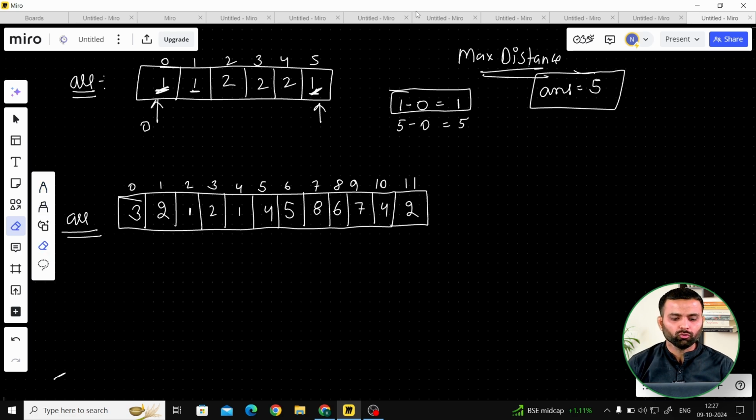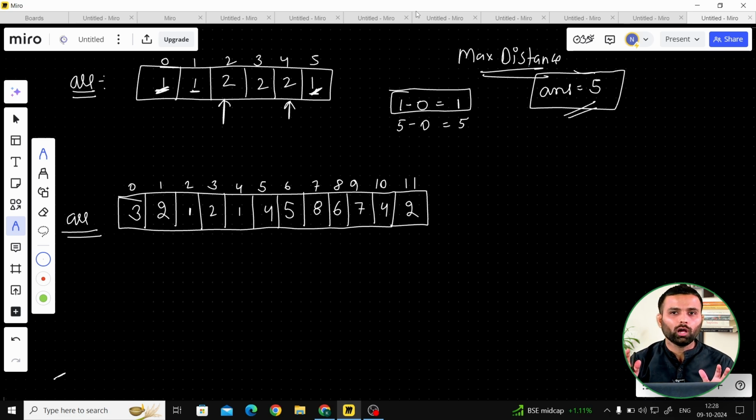Now if you see, with the help of 1, we store whichever value is the maximum we have. So see, 2 starts at index 2. What is the last index of 2? If you see in the array, it will be 4. So if I take the difference between the two values, that will be 4 minus 2, which is 2, which is less than the answer. So that's why I don't update my answer. So in this case, what's my output? 5 is my output.